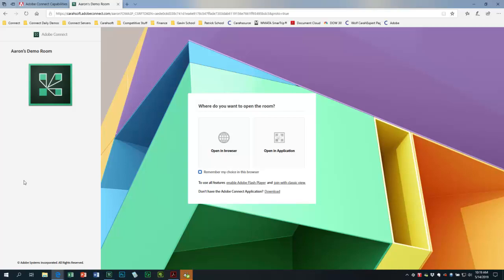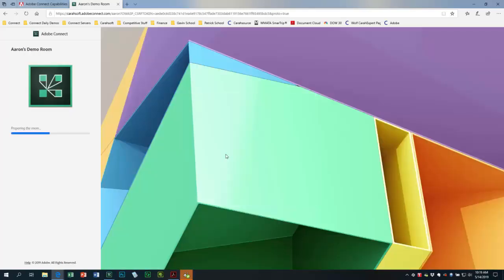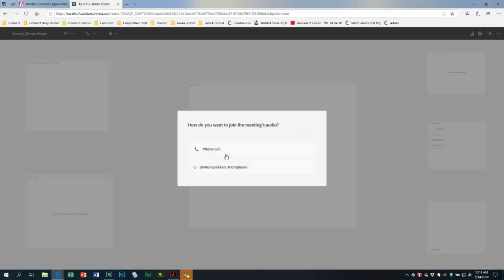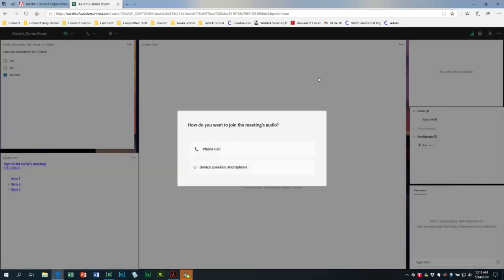Obviously, if he has the application, we would encourage you to run the application just because a lot of the features and functionalities are there, and we'll talk about those here in a few minutes. But if he doesn't have the application, he doesn't want to worry about downloading it, click on open browser, easy peasy lemon squeezy, he'll be in the room in a matter of a few seconds. No downloads. Boom, that easy.